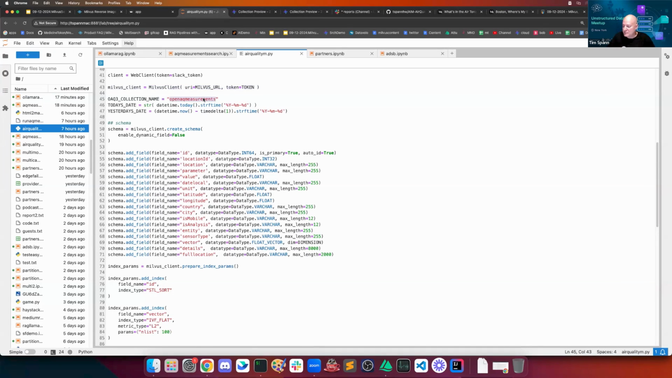So I set up my collection and pick the schema. We could have dynamic fields if you want, so you could change the schema on the fly. Probably not the best idea, but if your data changes a lot, you could do it. I put in a number of scalar fields. These are just standard fields, like a text field for location. This could be metadata.